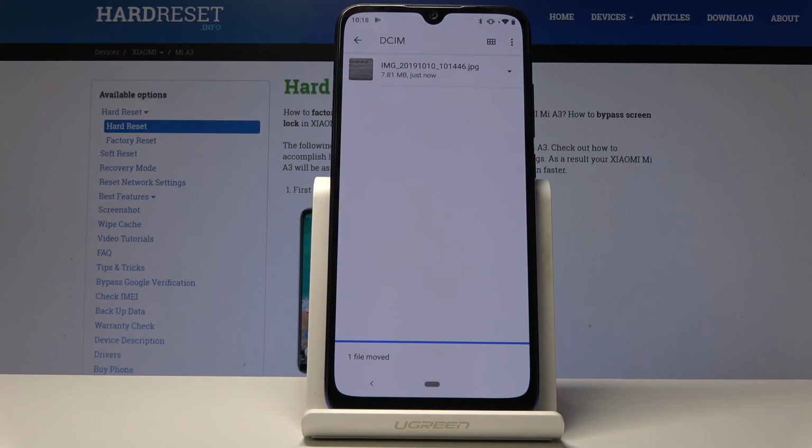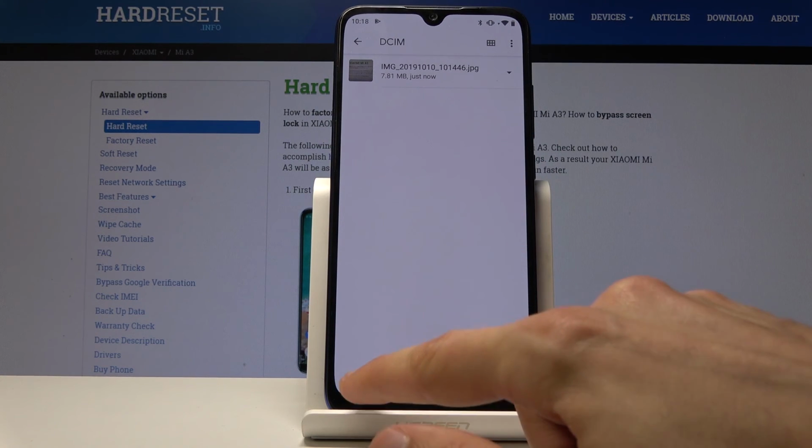Now for some reason, while you're copying or moving the image, you can't create a folder, which kind of sucks, but so that's how you move it.